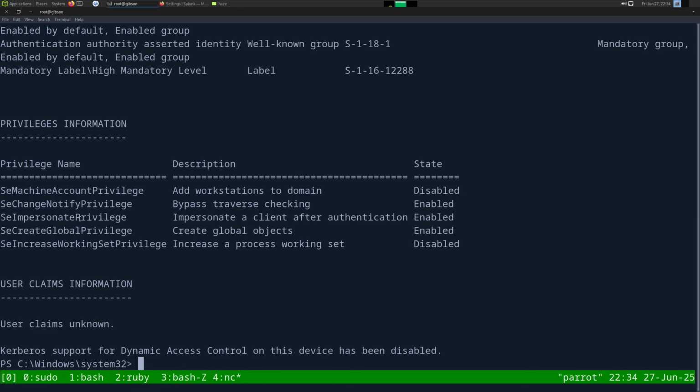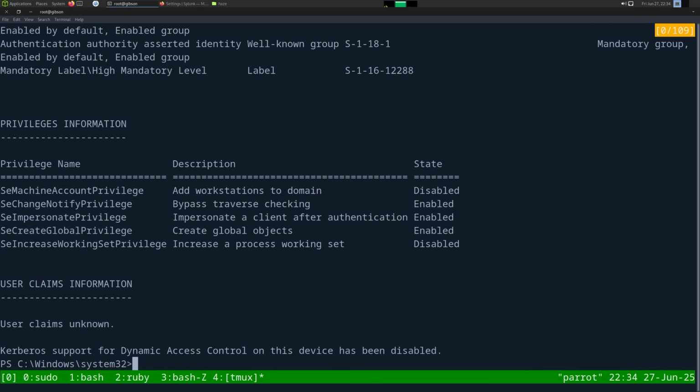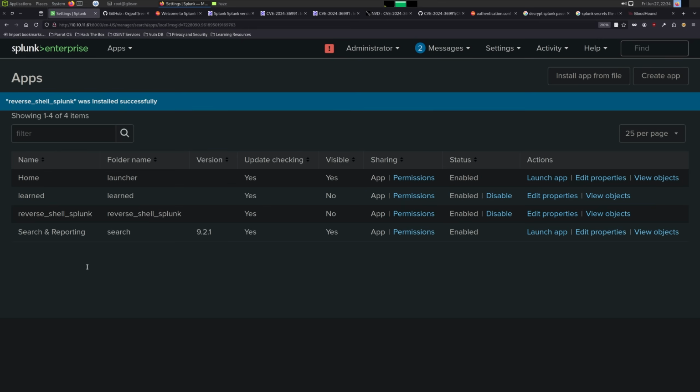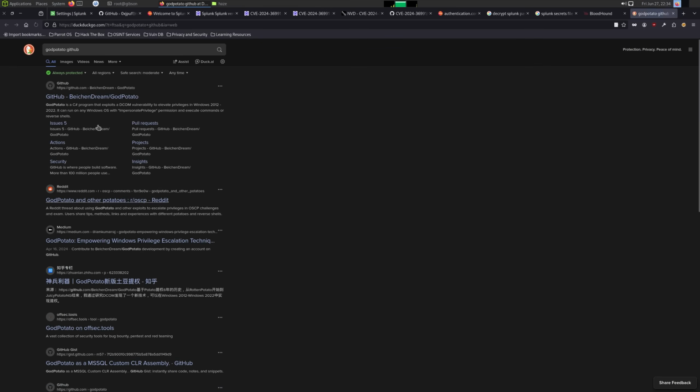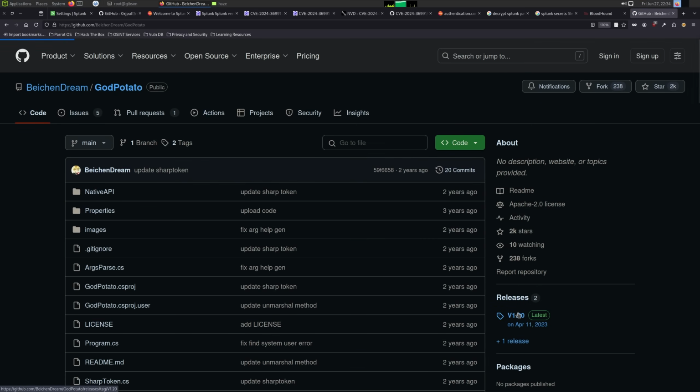We can see we have the SeImpersonate Privilege. So we should be able to use a potato. And we're Alexander Green. So let's now go ahead and I'm going to download, I think GodPotato is the latest one. There's so many potatoes. I think like sweet potato would work. I think maybe juicy potato NG may work. I'm just going to use GodPotato. They're all just various tools to exploit the SeImpersonate privilege.